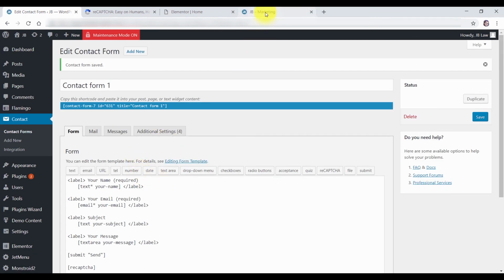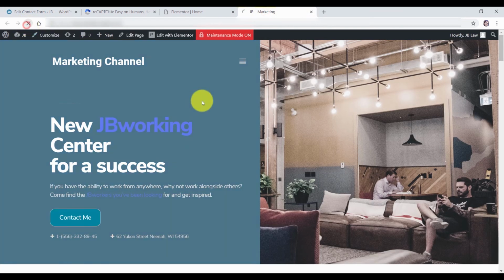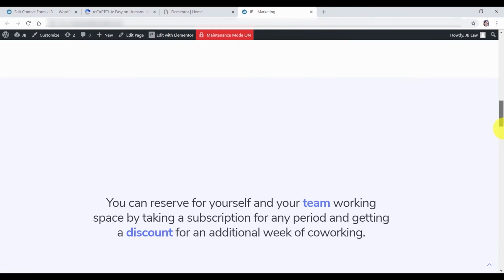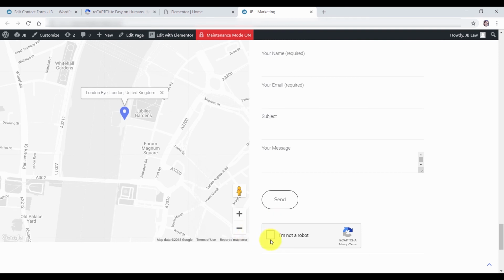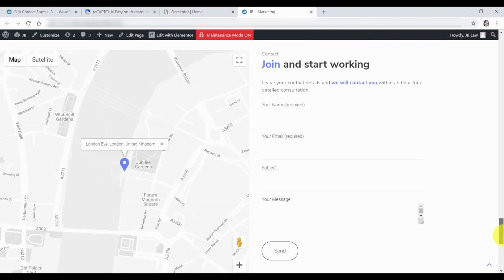So once you finish, just go to your website, refresh it, and just scroll down to the contact form. So you're able to see the reCAPTCHA over here. So if you click on it, instantly you get a tick because you are already signed in with a Google account. So right now, let's try to test the contact form.